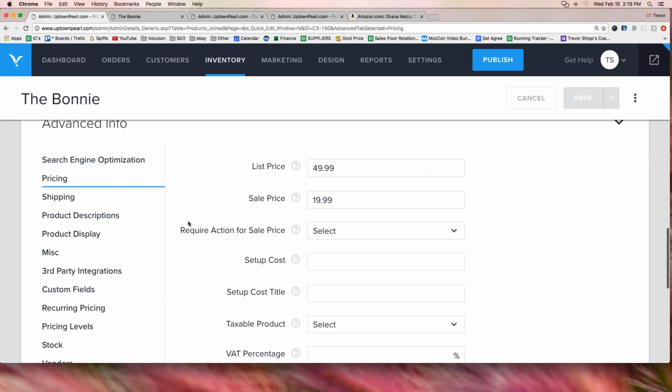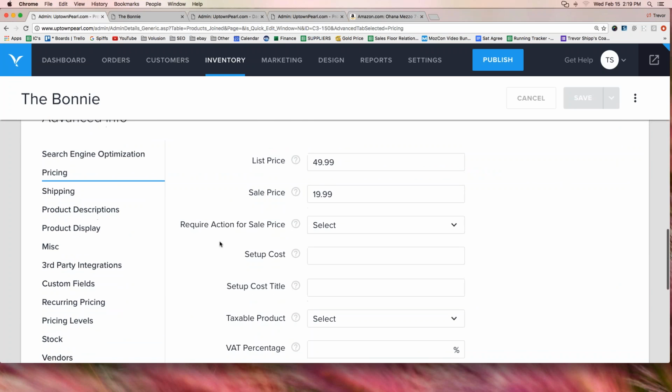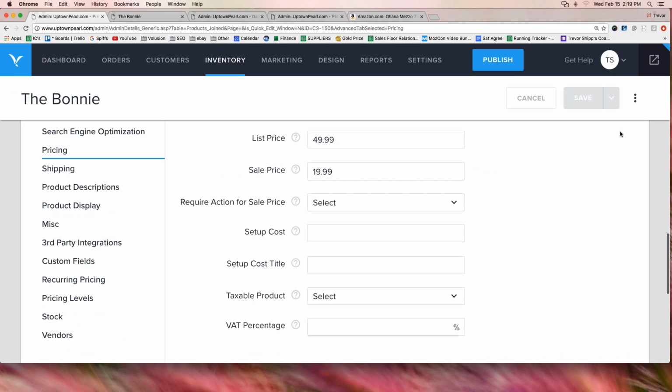Let me scroll back down here. So there's some other sections here that I'm not going to spend a ton of time on just because they don't really get used all that often. You can set it up to where somebody has to do something to qualify for the sale, which is what this area is right here, require action for sale price. So you can make it to where people have to add the item to the cart first and then they see the sale price, or they have to give you their email before they get a better sale price. Those are strategies that could be used, but they're a little more on the advanced side. And if your site's still a little newer, I don't know if I'd be using that a whole lot.